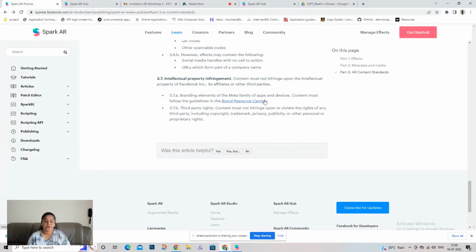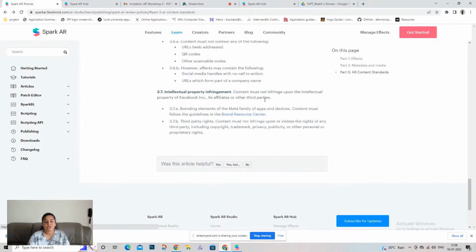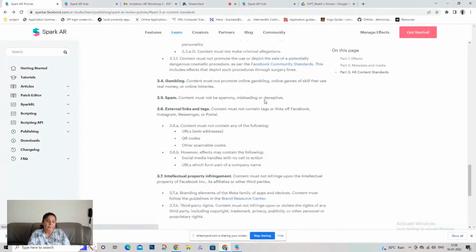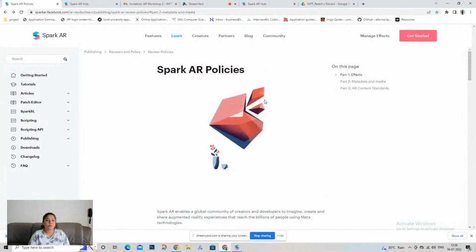So yeah, basically you should not use someone else's intellectual property or Facebook's intellectual property. You should not do that as well. These are basically simple policies, simple things that we should not do. And yeah, if we don't do this, our effects get reviewed very quickly. They get accepted. So you can read about these policies also on Spark AR's website.